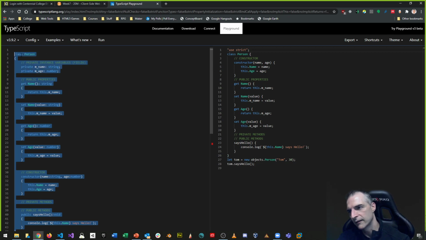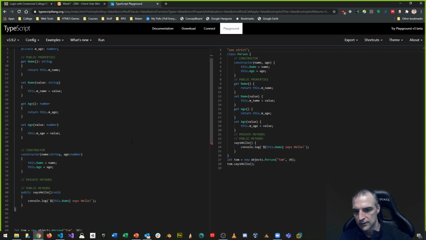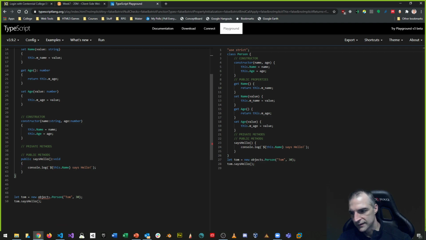Namespace is like a container. It's a container that encapsulates or wraps the class. And the reason why we do that is because it's easier for us to use. Notice I can't use objects.person because there is no more objects namespace. I can get rid of this and just say person.